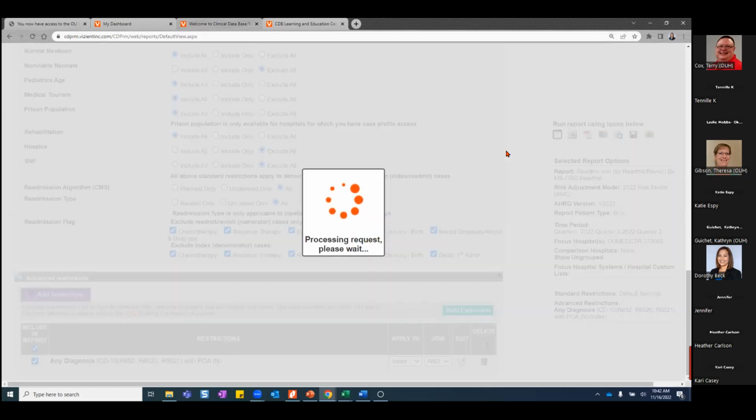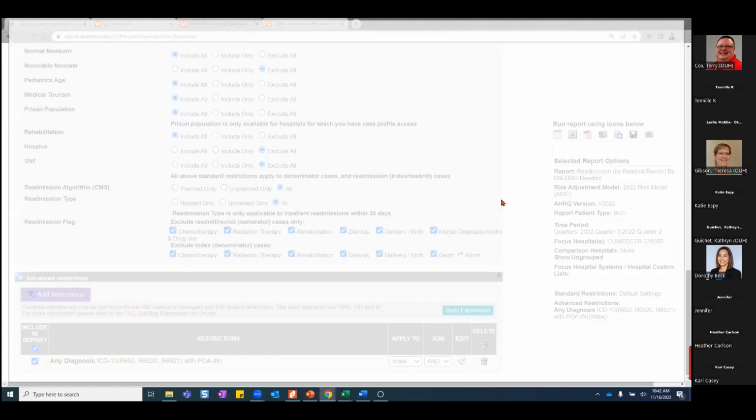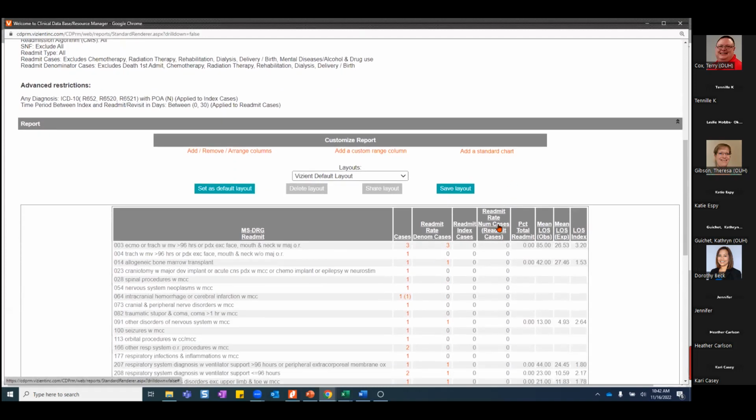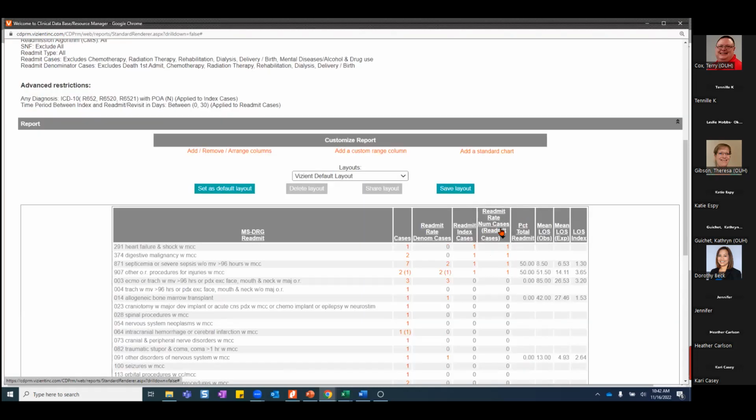Did you use the edit icon? Yes, there's an edit icon under advanced restrictions. It'll take you back to that open window and you can change it. So 871 earlier. Now let's select readmit rate numerator cases, and sort it by the header. And now for POA no, sepsis, your MSDRG is heart failure, 291. They're all ones, so 871 is still there and so forth.